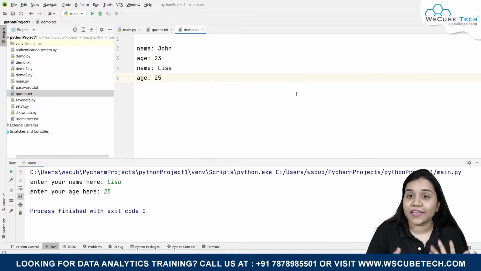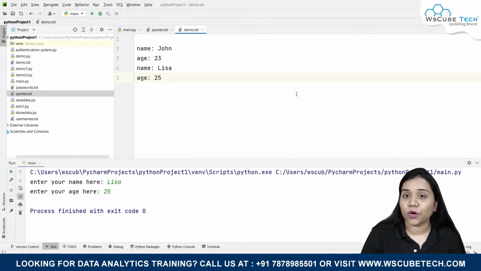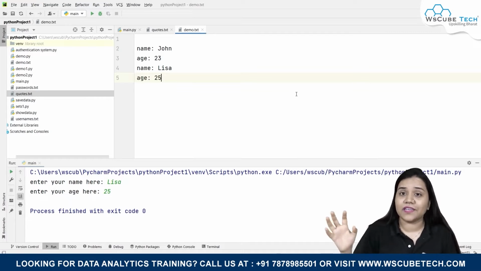So this is how data can continuously get added. Whatever data you want to add to the file, you can add inside the file by using the appending mode, which basically allows the users to add data at the end of the file.